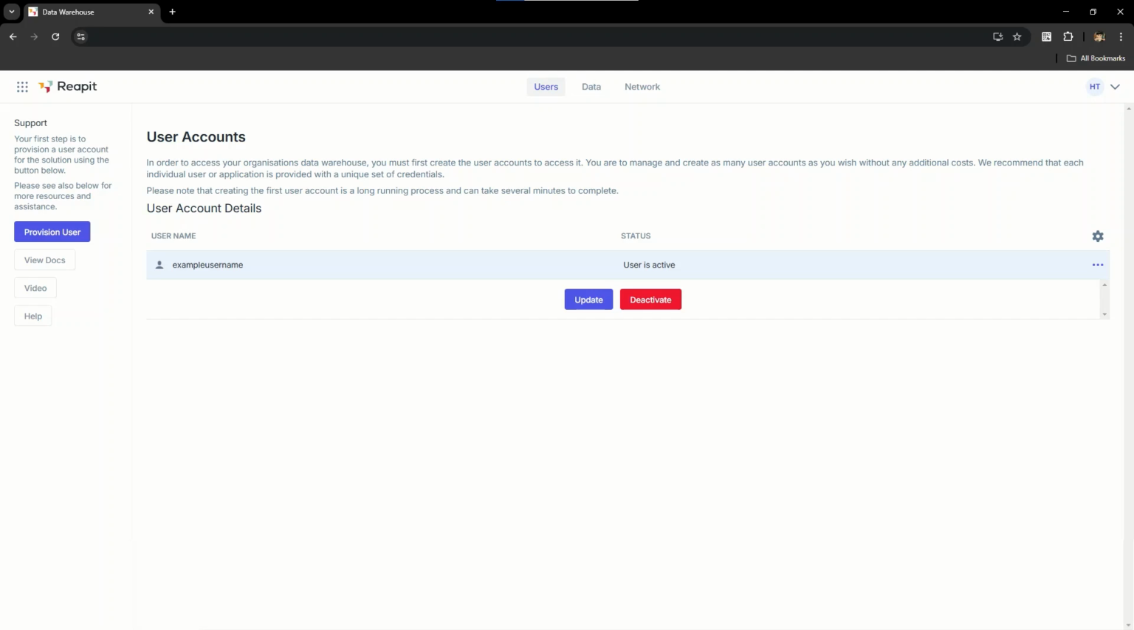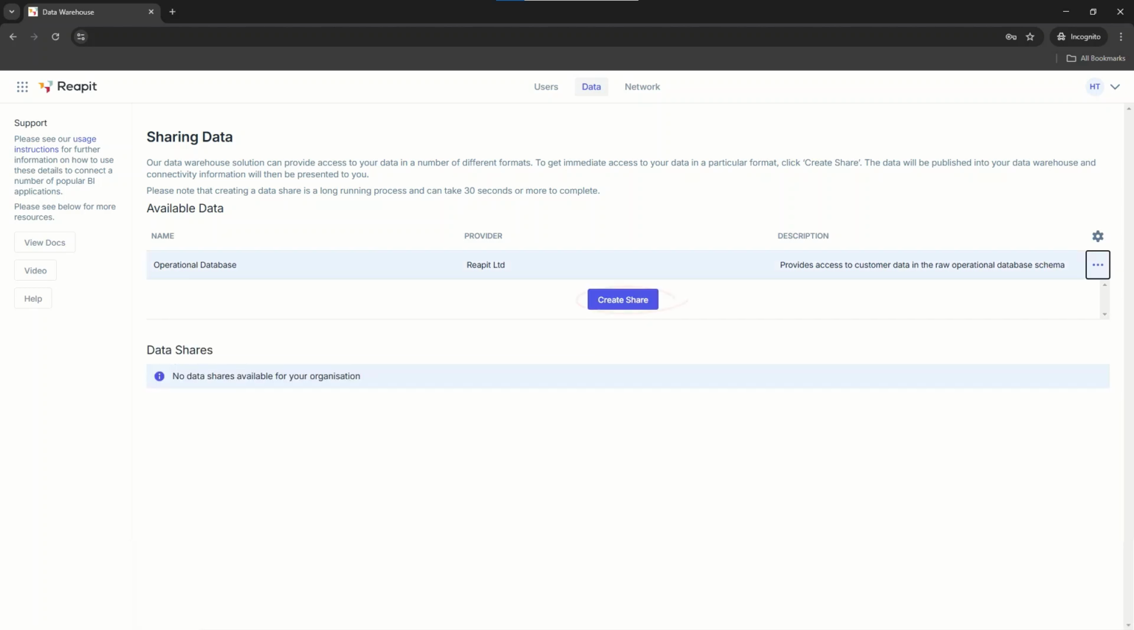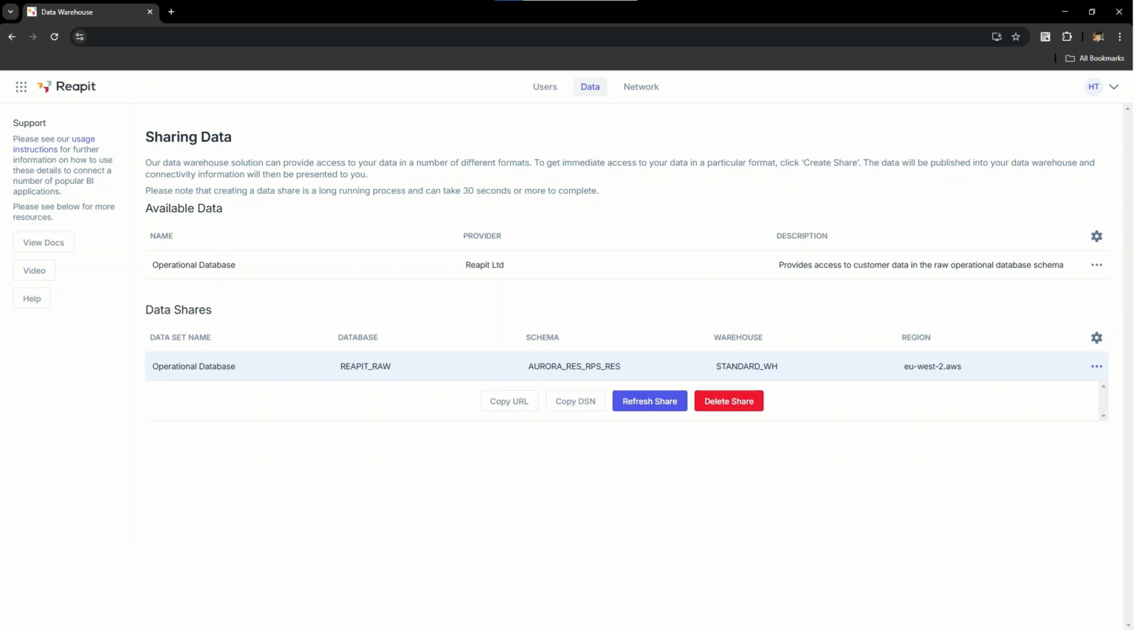Now that we've created a user account, we can pick the data we want to work with. Selecting data from the navigation bar, you'll be presented with the available data sources that we currently provide for warehouse consumption. I'm going to expand the row and select Create Share for the operational schema. And our data warehouse will now make this data available to the organisation.